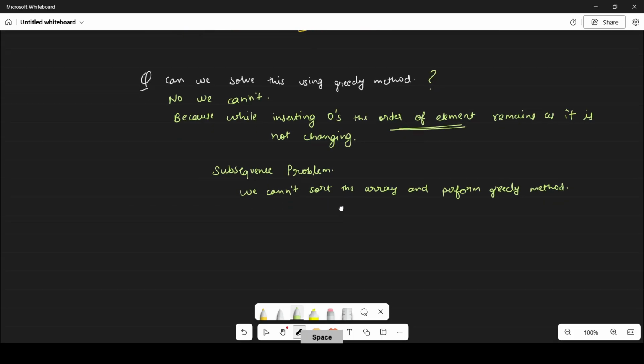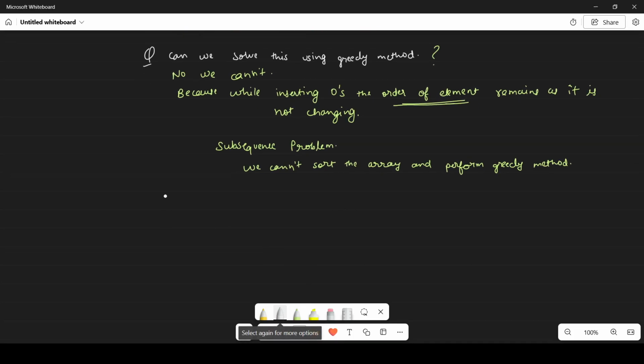Now what is the optimal method to do this? So we can use the DP method to solve this problem.